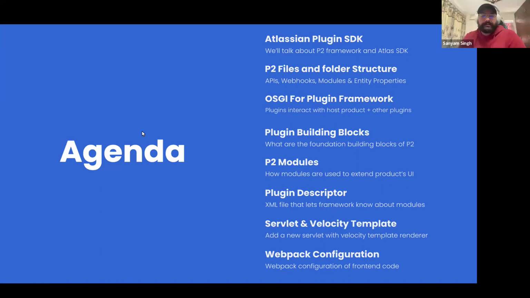So the agenda for today's session is that we'll discuss a bit on what the P2 framework is. Then we'll discuss a bit on the Atlassian plugin SDK. We'll then go into the basic file and folder structure that the SDK provides us when we initially run the command to set up the project. We'll then go into OSGi and the plugin building blocks. Then we'll discuss more on the modules, the descriptors, the servlet module, the templates, and then we'll discuss the webpack configuration that will actually be used to render the React application into one of the servlets.